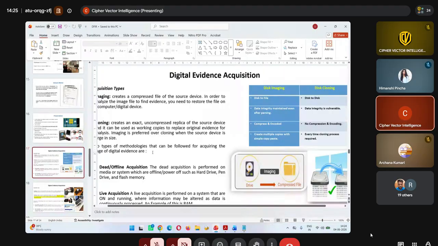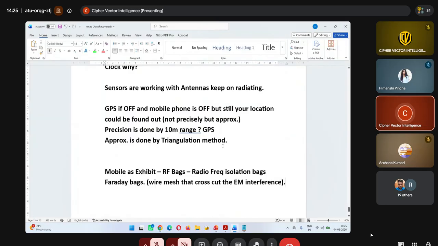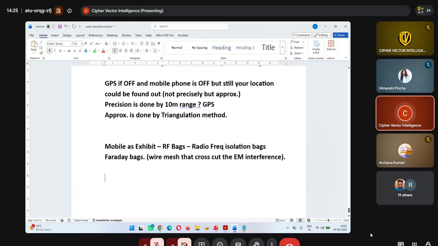So this is acquisition, imaging, and cloning, the later thing. When we start focusing on forensics, we will cover the imaging and cloning part. As of now, for today, I think it is sufficient for you guys. If you have any queries, you can ask. So let me cover one more thing with the laptop.